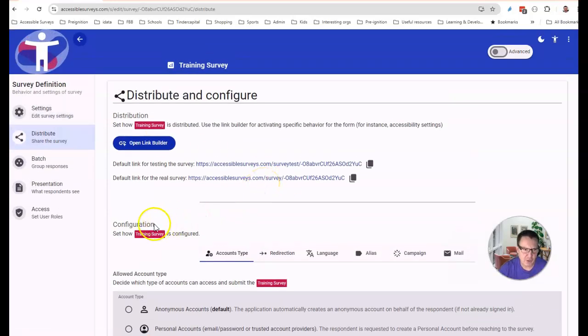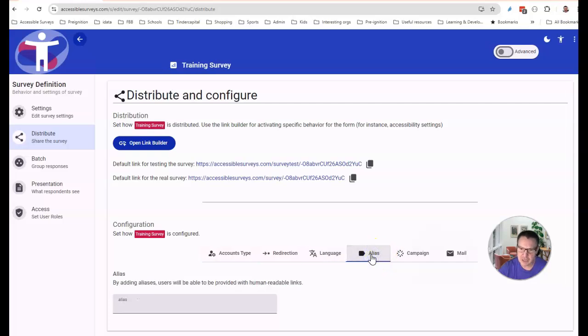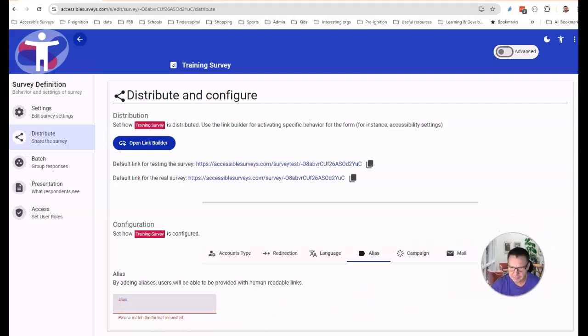The last thing to show you under configuration is alias. This allows you to generate more readable survey links. You can add an alias in the field indicated. It must not have been used before and can only use lowercase numbers and letters. We will not use an alias for this survey, but now you know that this feature exists. Campaign and mail are features which are under development, and we will not cover them here.